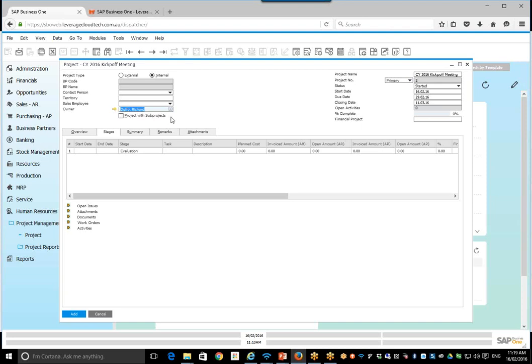Now, you can go to multiple levels underneath this. You can go to projects and sub-projects, all right? But if this is going to be a project with sub-projects, I would tick this box here, all right? In this particular instance, I'm going to leave it as a project without sub-projects, because you'll see what this does. This allows me to then create additional sub-projects. And then each project has stages, and each stage has multiple tasks underneath it, all right? So that's all ready to go.